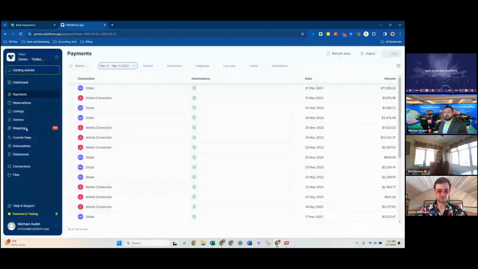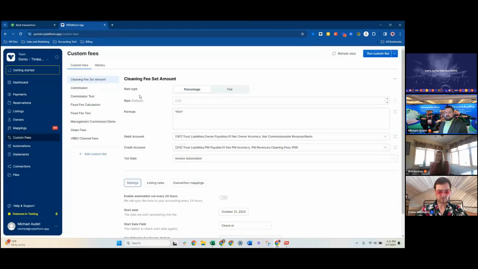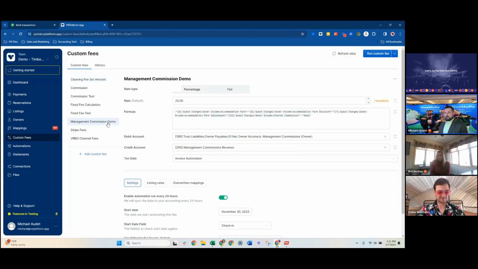So moving on, we have the capability to set up a variety of custom fees. Any sort of charge or fee that is based on the reservation can pretty much be accommodated by our system. You can do fixed fees, percentages. You can include any invoice line item from a reservation in here, number of nights, number of guests. So there's a lot of flexibility here.